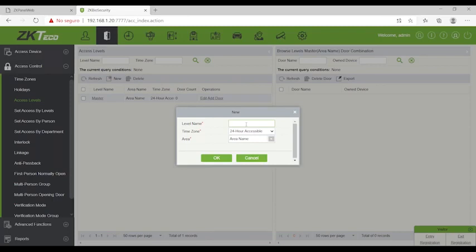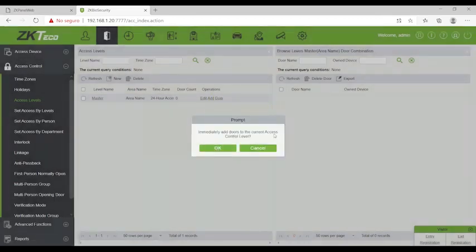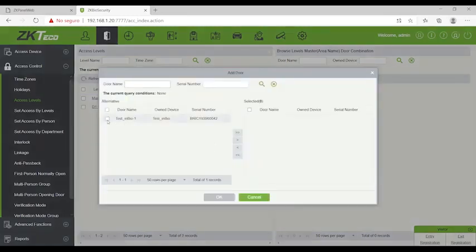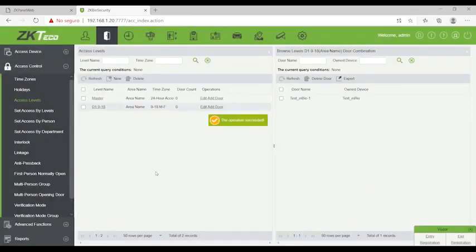This new access level, I will call it door 1 from 9 to 18. I will select a time zone that is from 9 to 18. And it asks me directly if I want to add some doors to this access level. I say yes, and it will be door number 1. Okay, so you see I have created an access level that allows me to open door 1 from 9 to 18 from Monday to Friday.